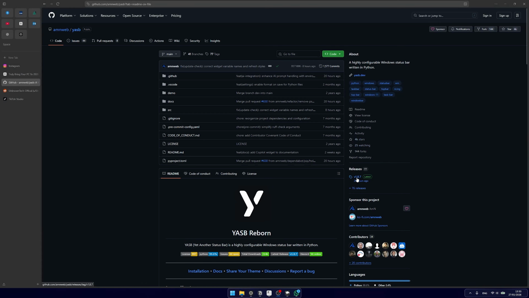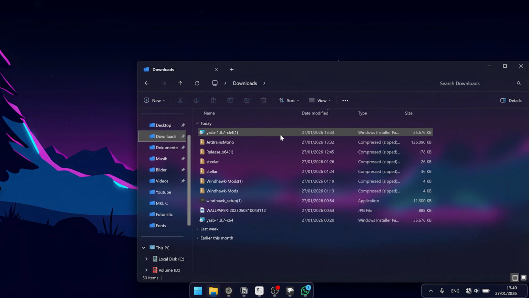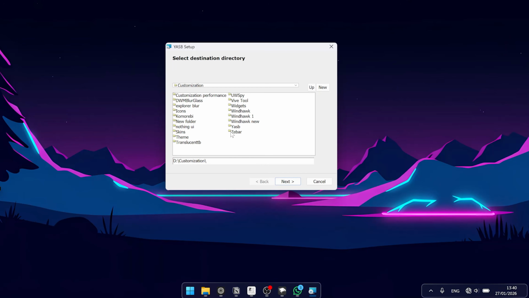Let's get the real app now, so move back to the browser and open the releases and download this MSI file. Then just run it and follow the process, which is quite simple. Just install everything in an easily accessible folder.